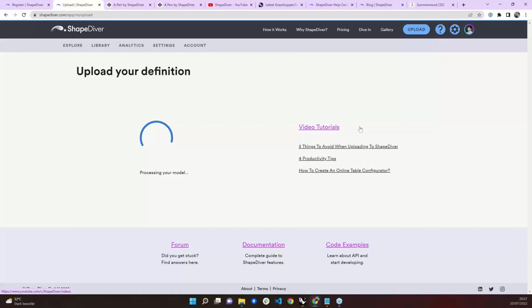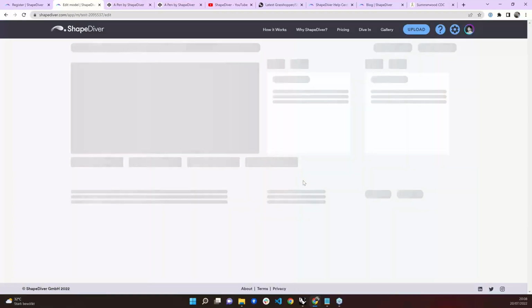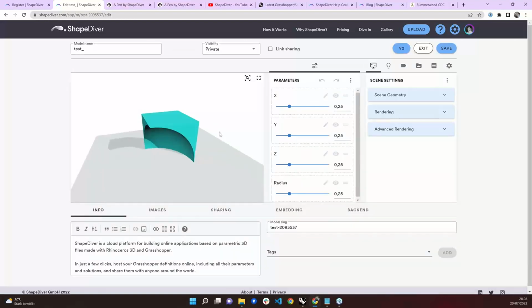Now our servers will process your model to make sure that everything is okay. Now it is ready, we can open it. And that's all. So here we have exactly the same that we had in Grasshopper. Now we have it here on the web.